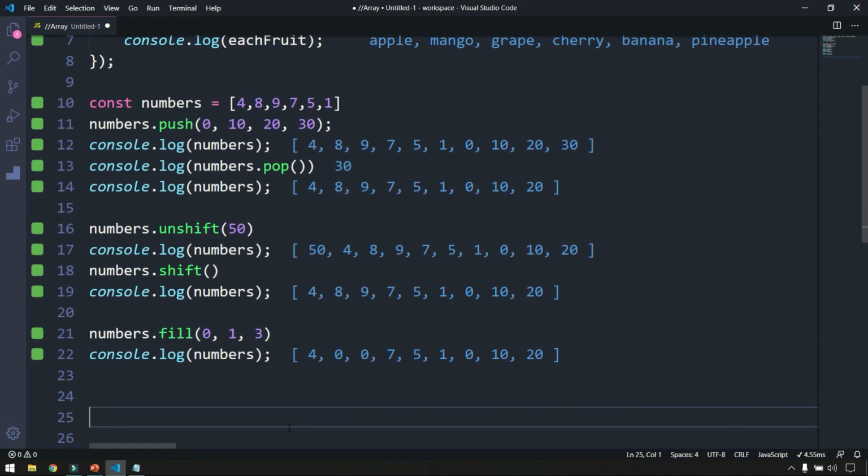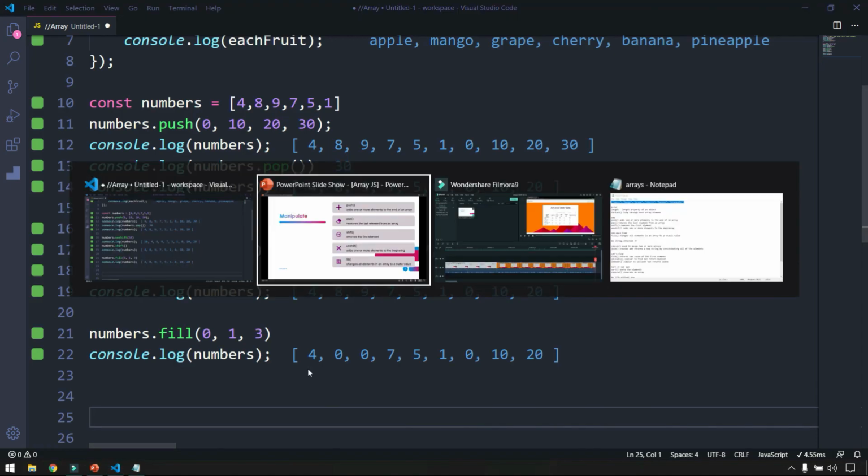So 1 is my starting position, whereas 3 is my ending position. So this is my first, right? 1 and 2. It is again inclusive and exclusive. So 3 is always excluded, and here we got the output as 0 0. I believe this makes sense to you, and arrays are pretty easy. So let's move on.